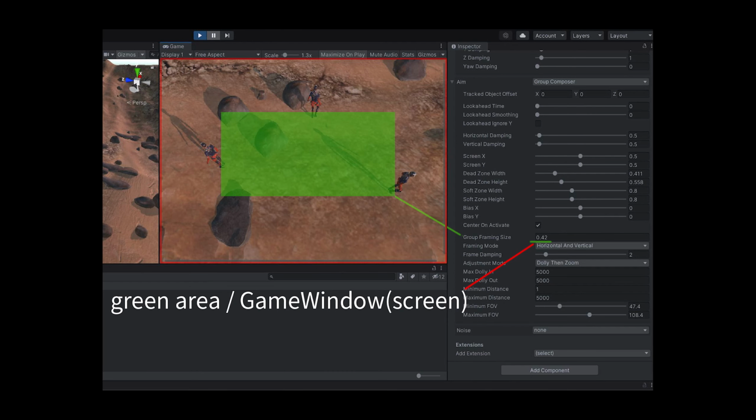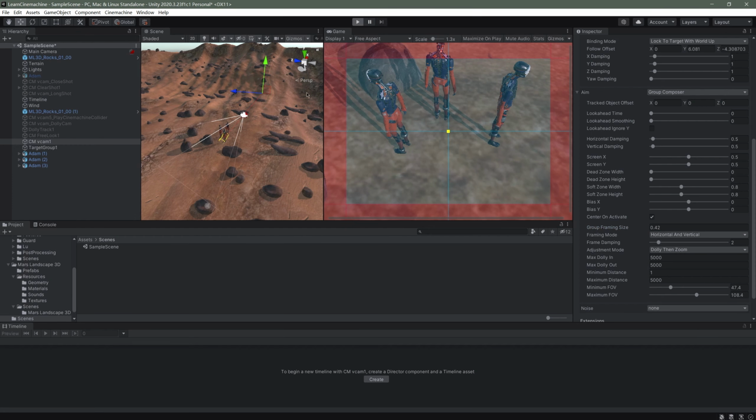See this picture to understand group framing size. If you set the value to 1, the green area will cover the whole screen. All the add-ons will be at the edge of the screen. Okay, go to play mode. Let's take a look again.